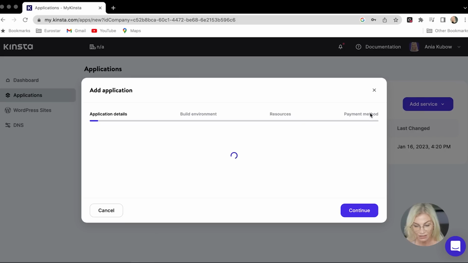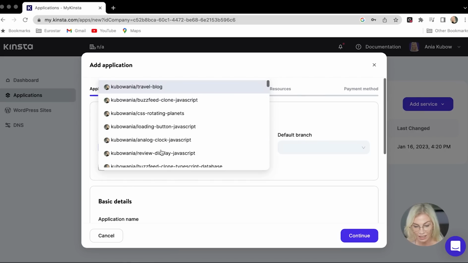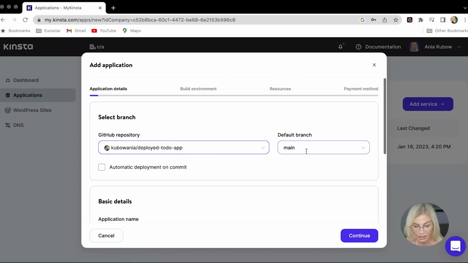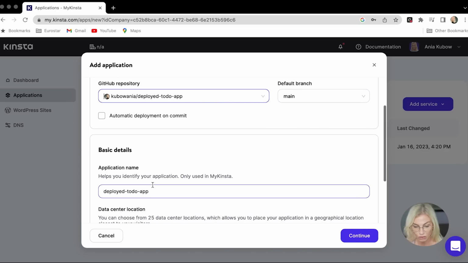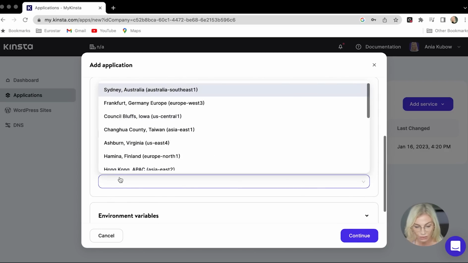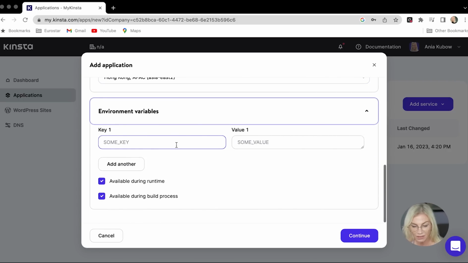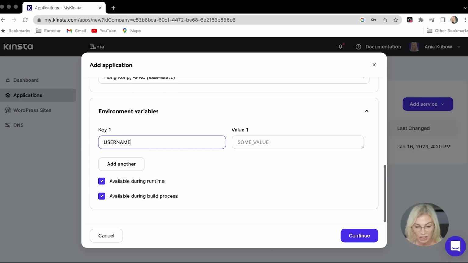So let's add a service. This time it's going to be an application. And in my GitHub repositories, I'm just going to find that to-do app. Okay. And let's maybe make sure to differentiate this. I'm going to call this server. And the data location for this, again, I'm just going to choose one that is close to me. And as the environment variables this time, we didn't upload the .env file from our local projects, so we're going to have to put the environment variables in here in the Kinsta app instead. And I'm just going to put username, just like we did in our project.